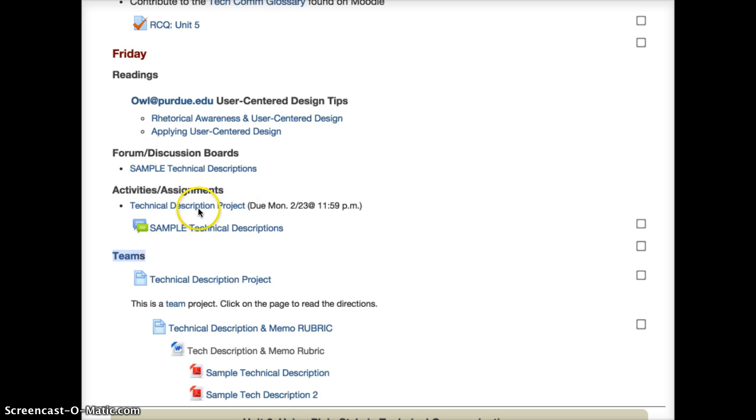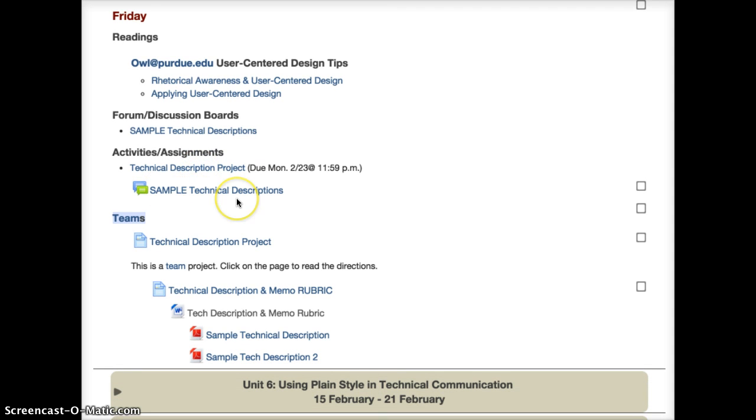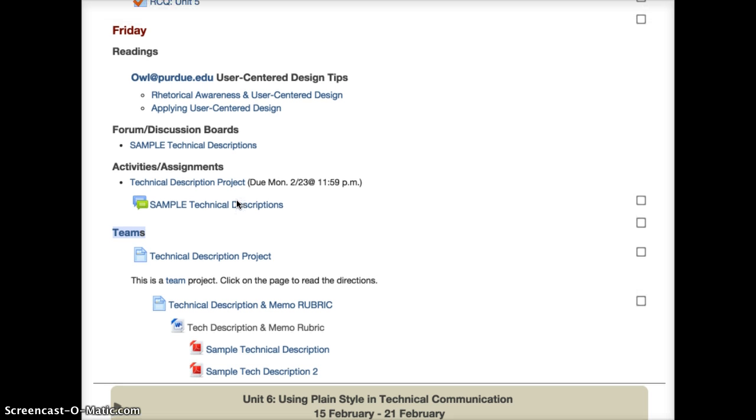You have one discussion board this week. It is a discussion board that looks at sample technical descriptions and asks you to provide a little bit of commentary on them.